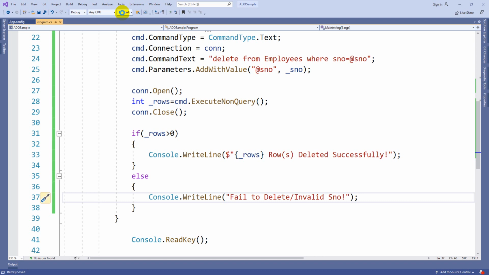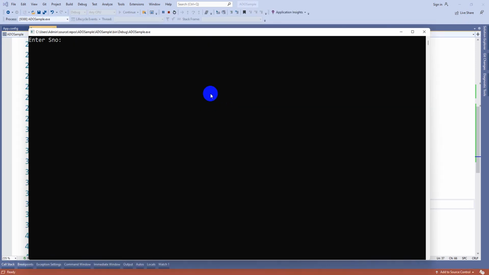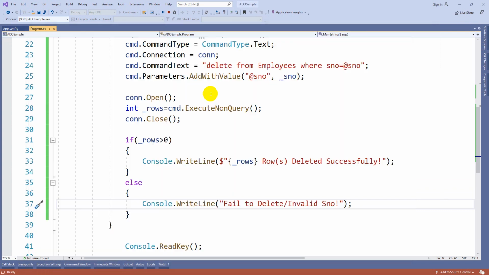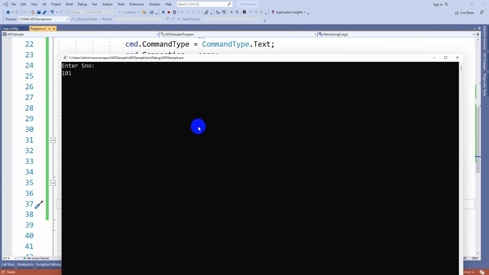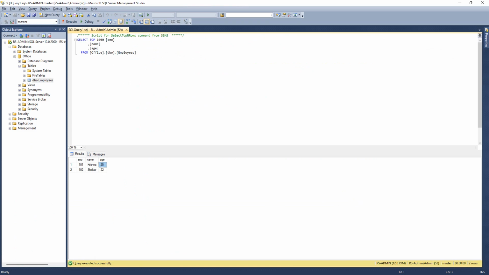Let's execute again. So 103, actually this is not there, you will get an error, failed to delete or invalid serial number. So suppose if I give 101, you can see one row was deleted successfully from the table, and here if you execute, you can see you will have only one record in that table. So this is how you can perform insertion, updation and deletion. In the next video we can see how we can select the data. Thank you.